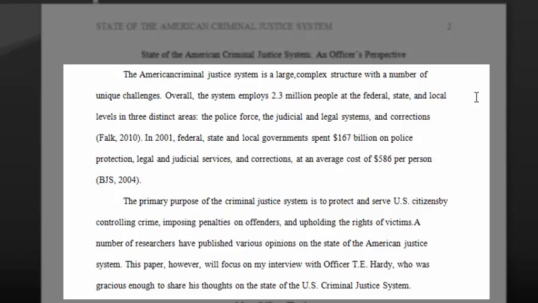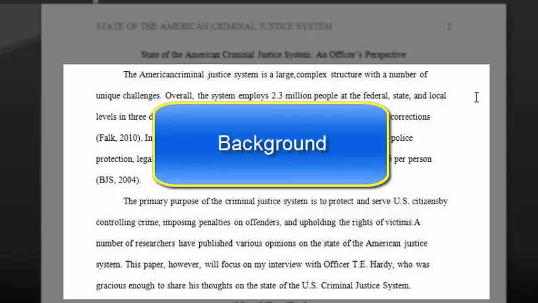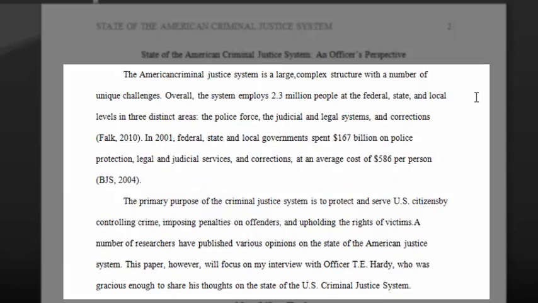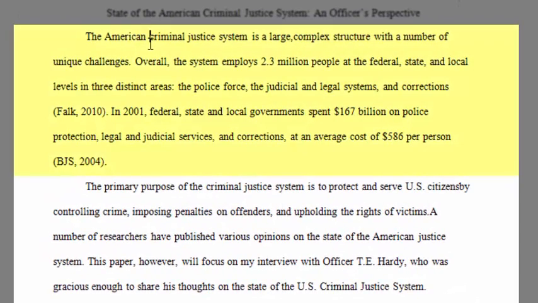What the student is doing here is setting the background for the interview. The paper reads, "The American criminal justice system is a large, complex structure with a number of unique challenges." As you can see, the student begins very generally. "Overall, the system employs 2.3 million people at the federal, state, and local levels in 3 distinct areas." And then comes a colon, setting off a list at the end of the sentence. "The police force, the judicial and legal systems, and corrections." And here is an in-text citation.